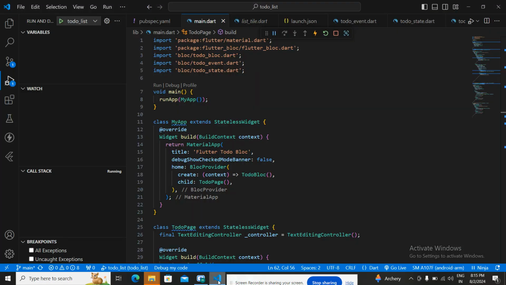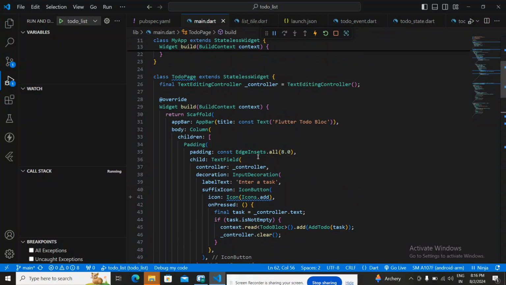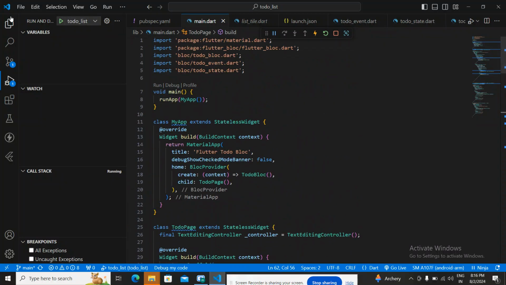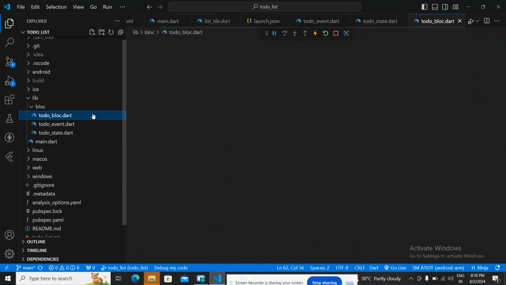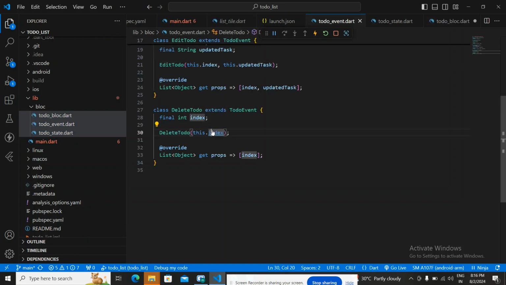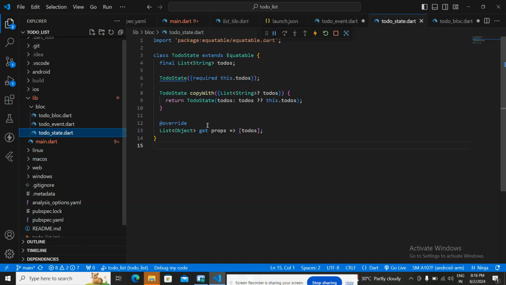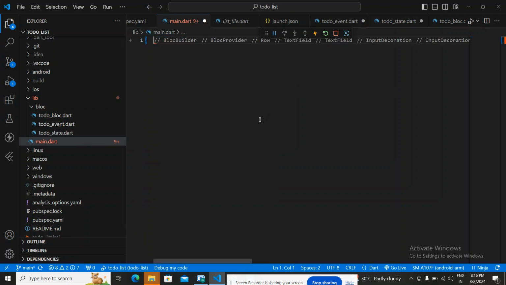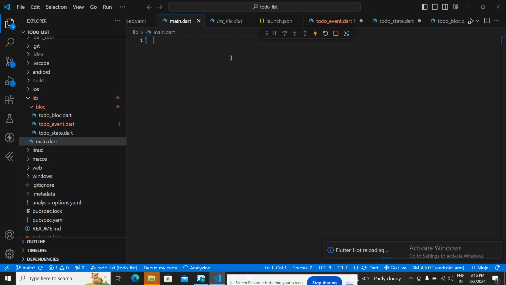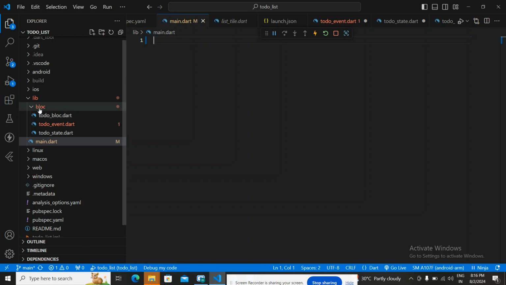So I will show you how we can create this to-do list using the Bloc. So this is the basic structure that I have created. I will clean the code first. I'm going to write the whole code again. So this is the basic structure that I have created.